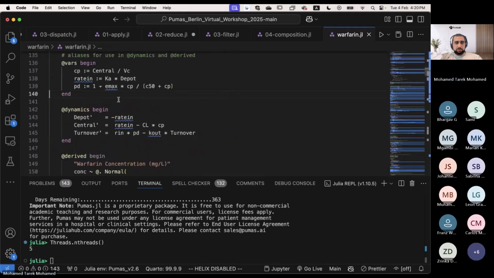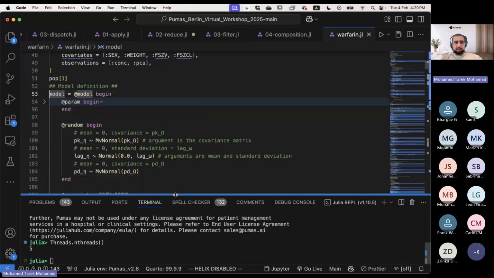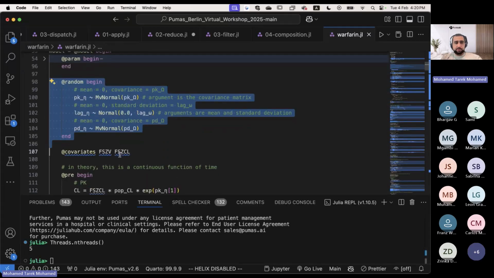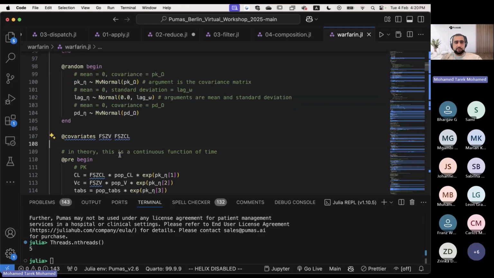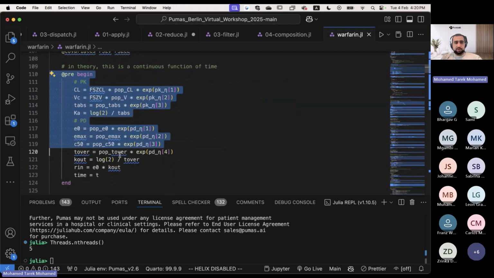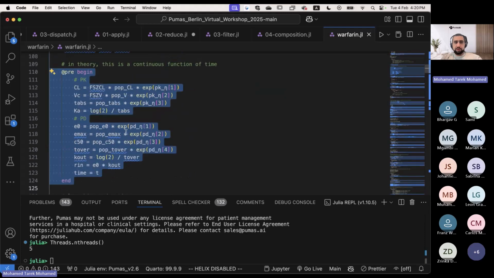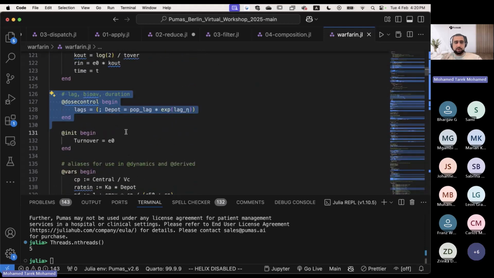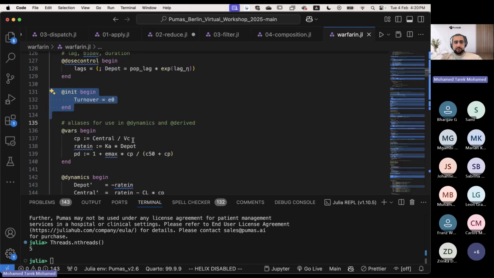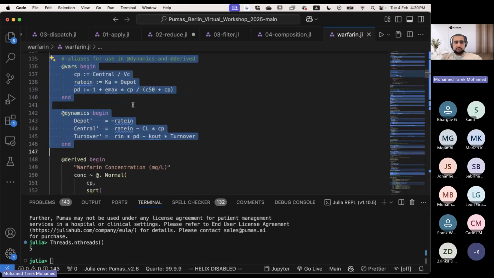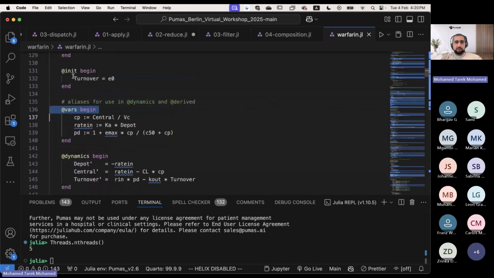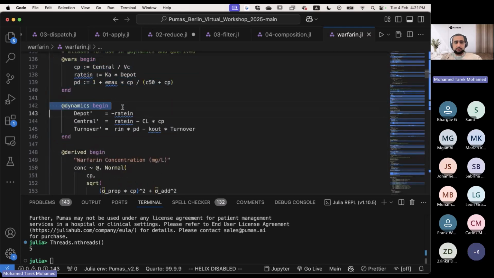Good. So to recap, yesterday we defined this model here, and this model had some population parameters in the param block, and some random effects or subject-specific parameters for each subject in the random block. The covariates were declared in this covariates block, and all the staging of the parameters, combining covariates with population parameters and random effects, was done in this pre-block. The dose modification parameters like lags were defined in the dose control block. The initial conditions of the dynamics were defined in the init block, and the dynamics were defined in the vars and dynamics blocks. The vars block defined shortcuts that we could reuse in different places, and the dynamics only defines the rate of change of the different compartments, using essentially any arbitrary Julia code on the right-hand side.